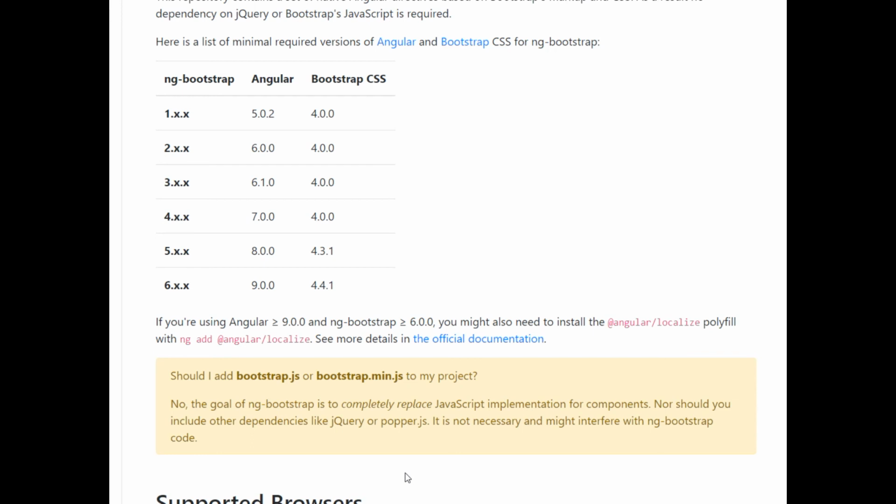Should I add bootstrap.js or bootstrap.min.js to my project? No, the goal of ng-bootstrap is to completely replace the JavaScript implementation for components. Nor should you include other dependencies like jQuery or Popper.js. It is not necessary and might interfere with ng-bootstrap code.